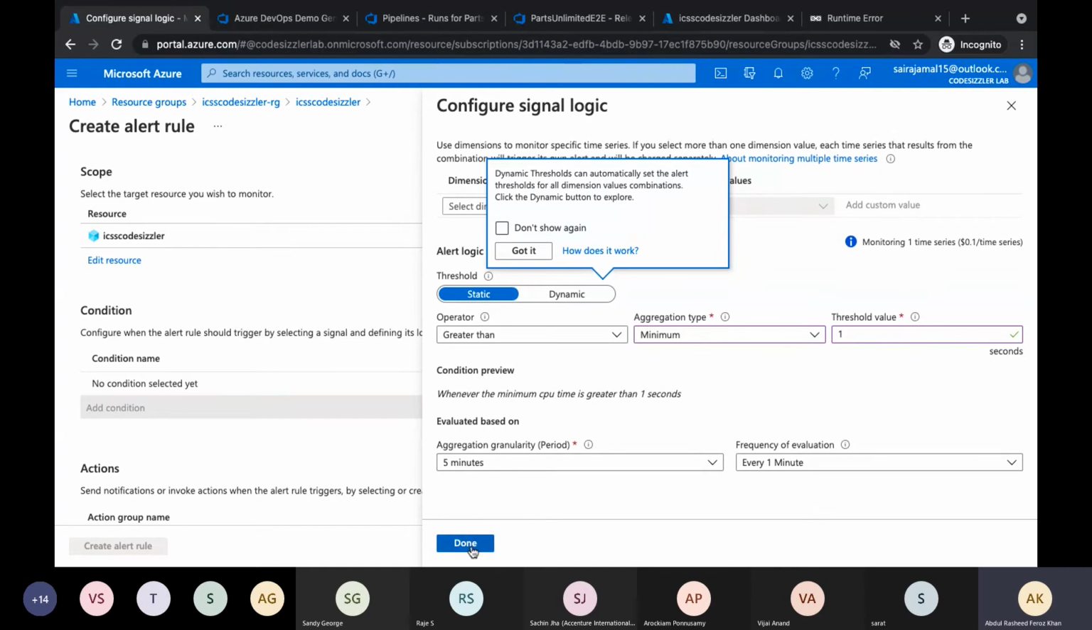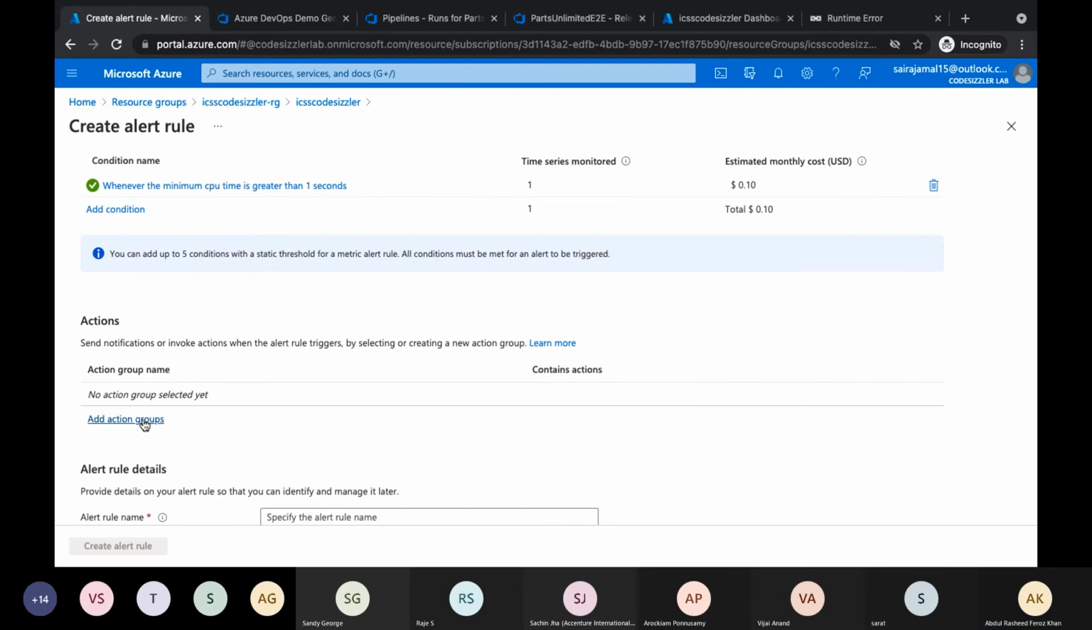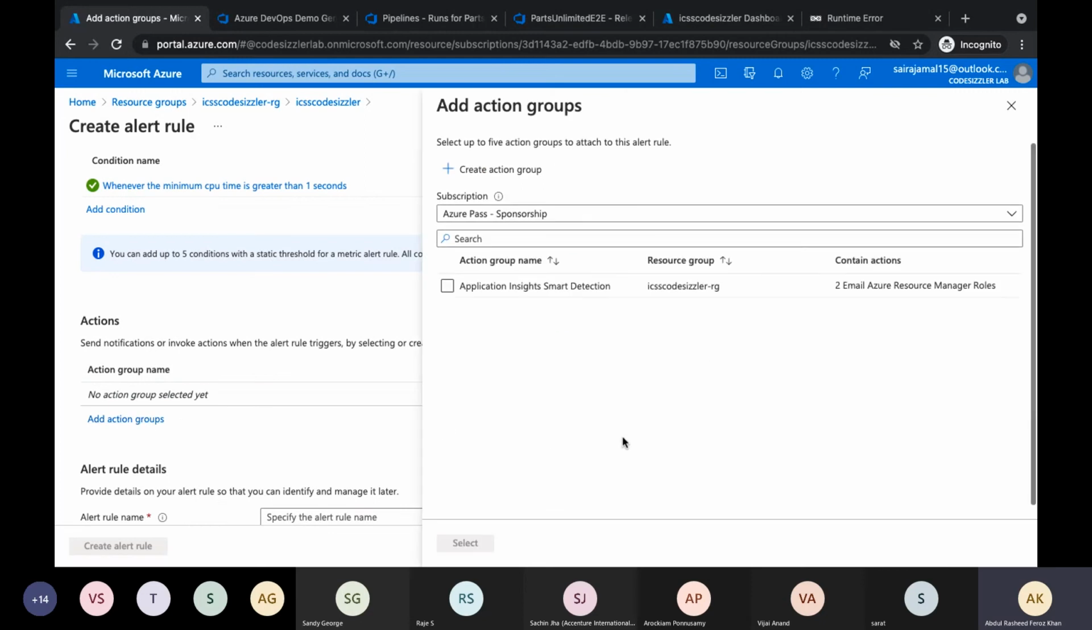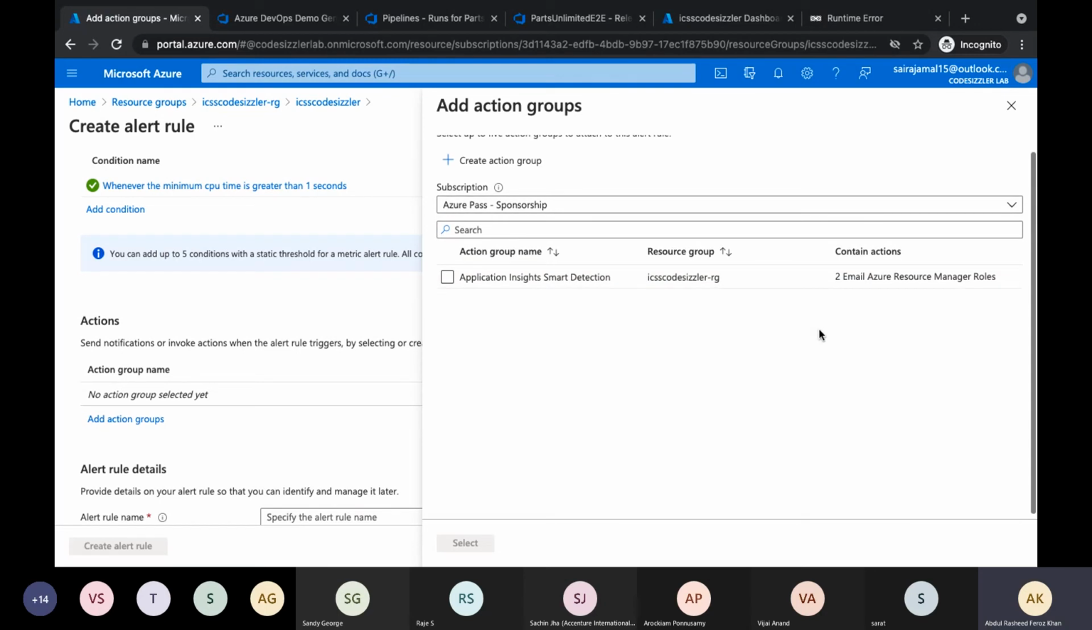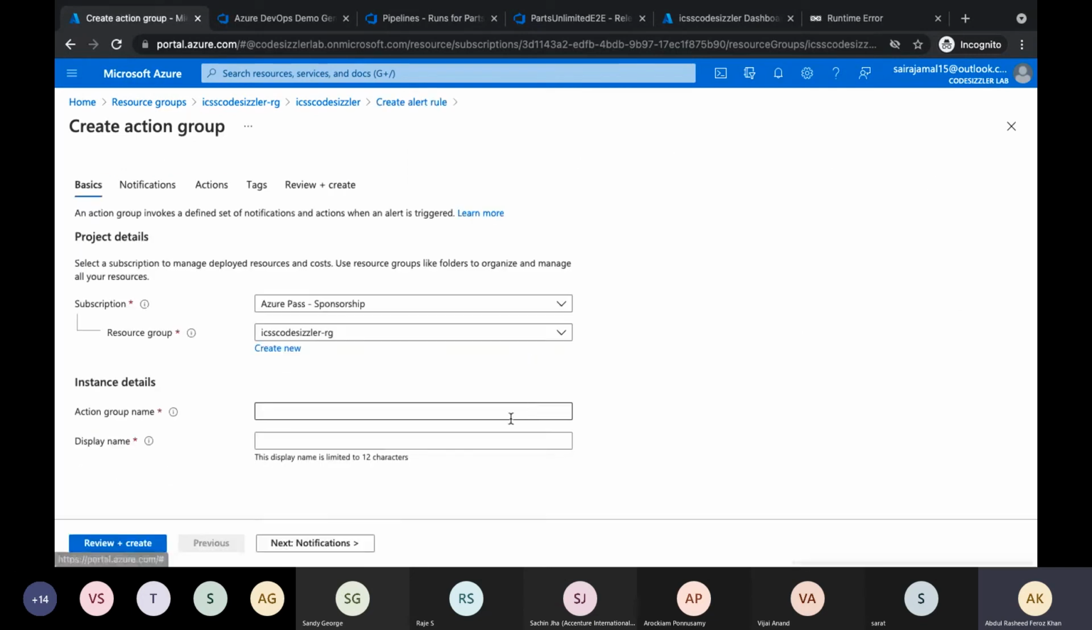So this is your condition that you're representing, and we will put up an action there. So let's say what action it has to perform. We already have 2 emails which get generated when there's an outage that happens by the application inside. Or you can even say create a new action group. You create an action group here.